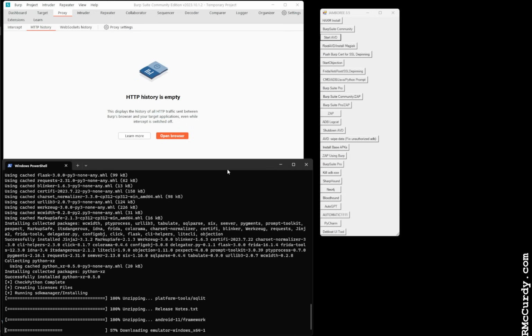The longest part of this is actually downloading the images, right? They're like 3 gigs or something like that. So right now we have Java, we have Burp, we have Python. We have all the modules we need for Frida. We're pulling down the images and the emulator. We're about to start up the emulator and be kind of good to go from there.